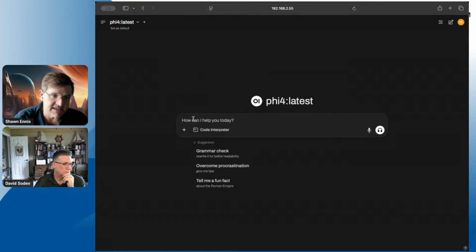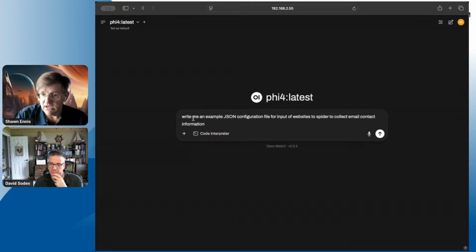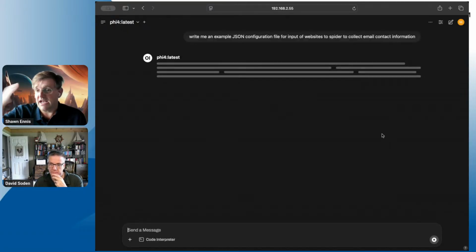Why I like this is that sometimes I hit a guardrail, and it's like, I'm not going to let you even explore that. So you can get uncensored large language models so that you can ask any question you want. So I can go through and say, hey, write me an example JSON configuration file for input of websites.